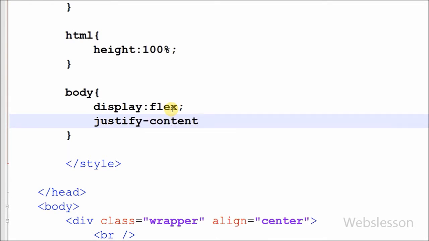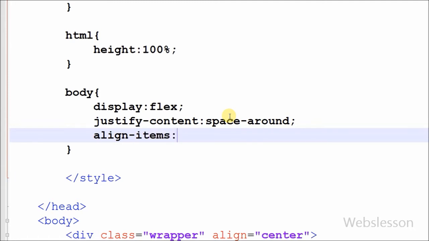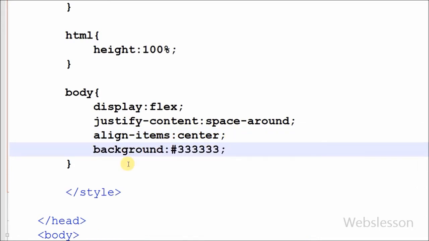The justify content property aligns the flexible container's items when the items do not use all available space on the main axis. After this, I have set the align items property as center. The align items property specifies the default alignment for items inside the flexible container. Lastly, I have defined background as black color.